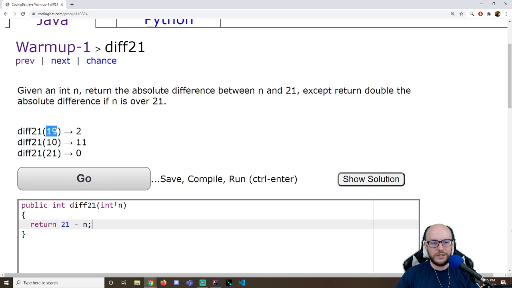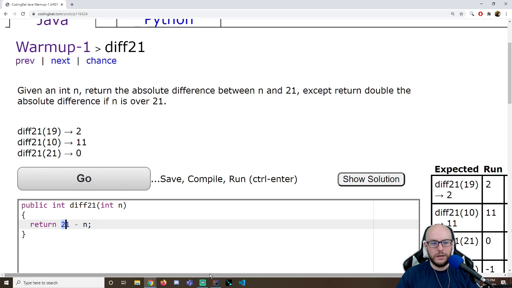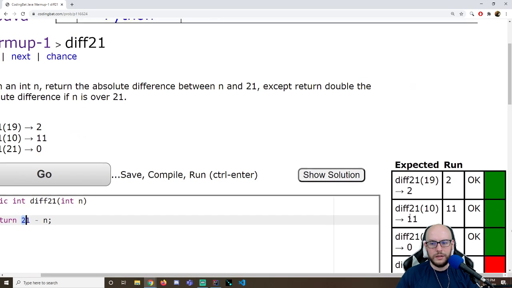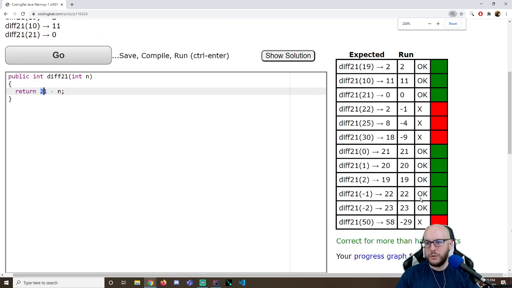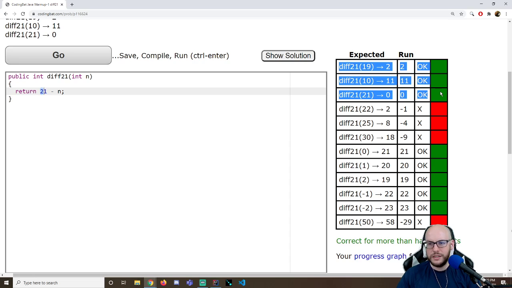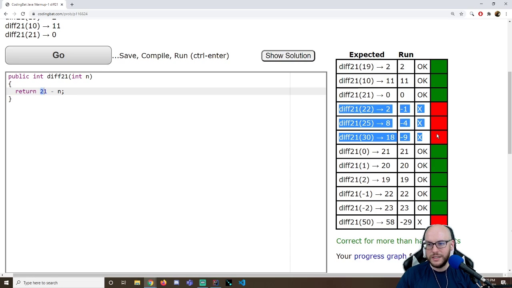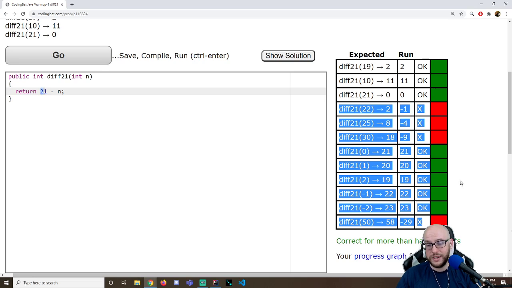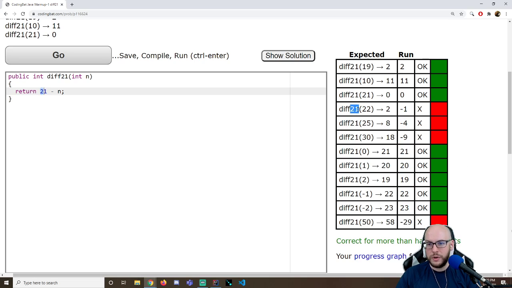We have a value 19 coming in here, so I'll do 21 minus 19. That gives me 2. If I got a value of 10 coming in, I got 21 minus 10. That should give me 11. I'm going to hit the go button. And you see we didn't quite get there. They're showing our test cases. Okay, I got that one right. I got that one right. I got that one right. Here's some test cases that they didn't list. Basically everything down. They did diff 21, 22. So sneaky. Right? They expected 2.